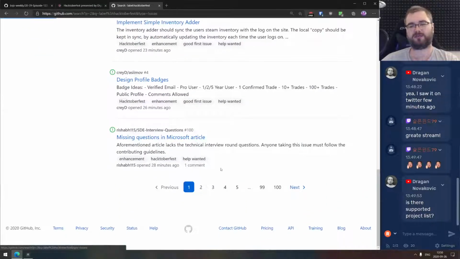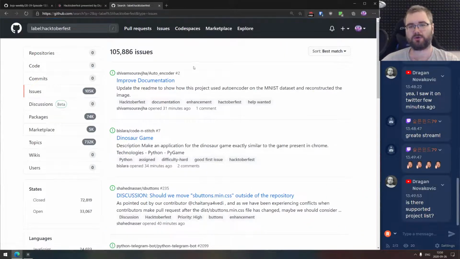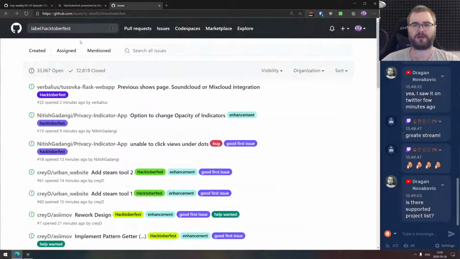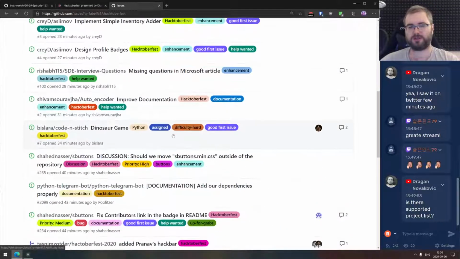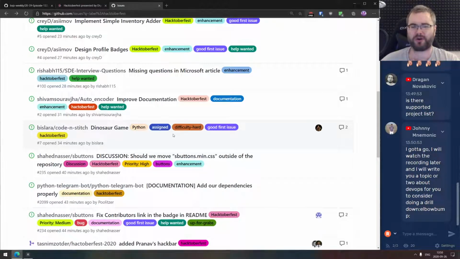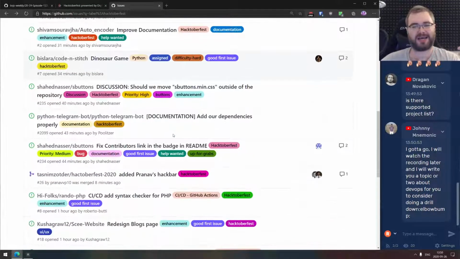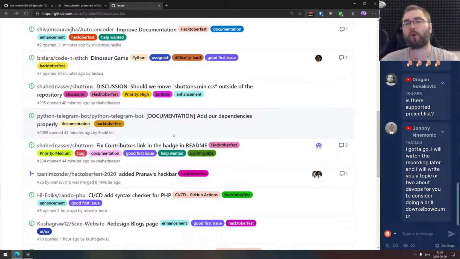Those range from contributing to code, to contributing to documentation, writing tutorials, fixing bugs, adding unit tests, and basically the whole range of skills. Do not be afraid to contribute. It's really cool.